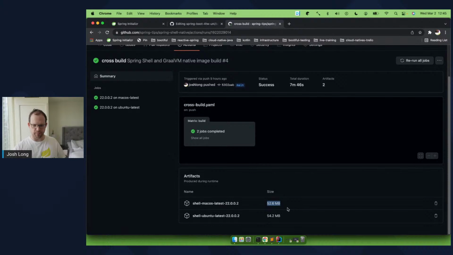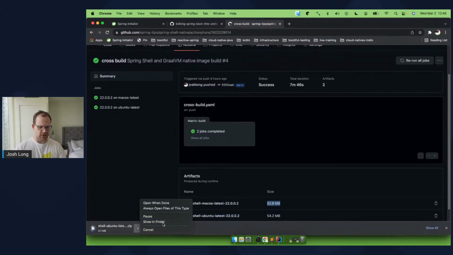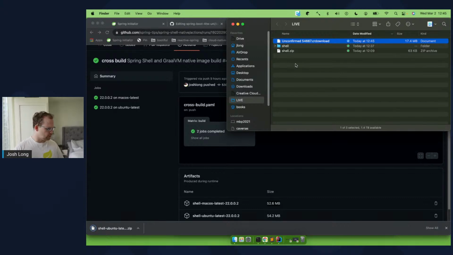They're different. They're about the same, but there's a little bit of difference between each operating system. I wonder why that is. What's being linked into the Ubuntu binary that isn't in the macOS binary? Is there some sort of compression that's happening in the macOS one? I don't know, whatever. So here's the Ubuntu distribution. I'm going to take that. Okay, it's downloading.